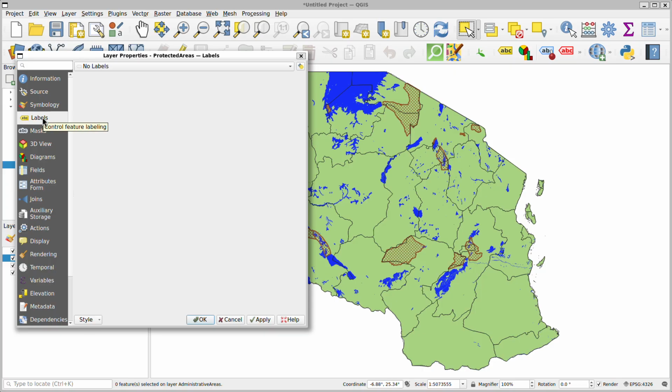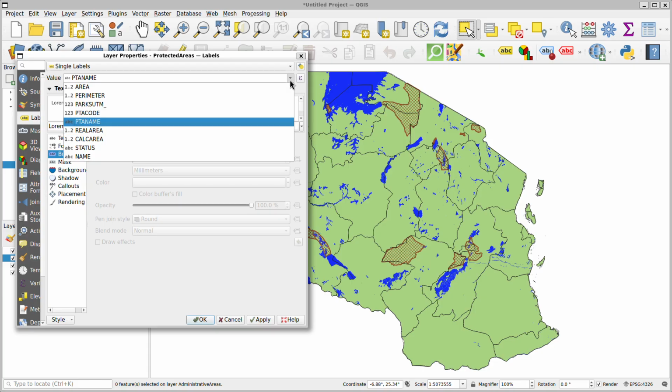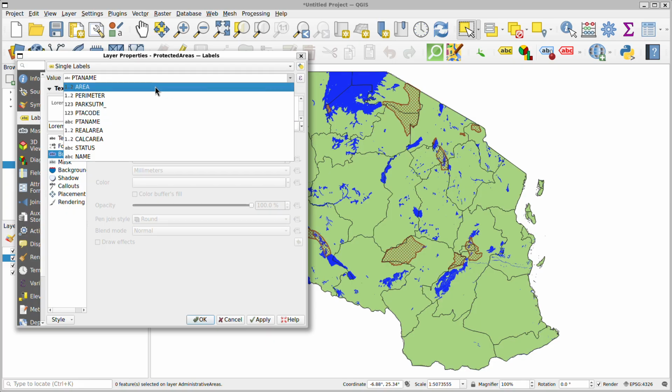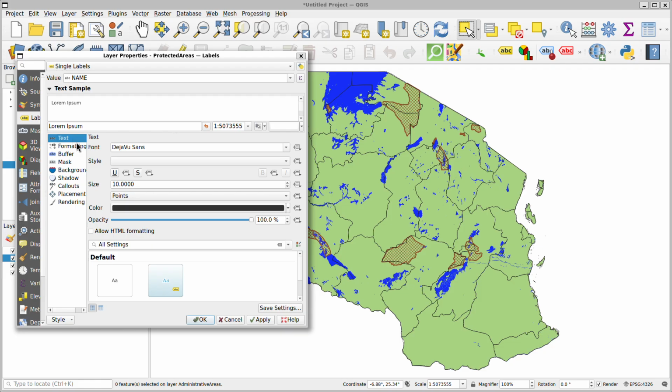I can create labels for each of these areas. If I go to the Labels tab, the default is no labels. I want a single label. I can use one of the attributes in the attribute table to make the label. What do I want to use? I want to use name. Okay, great. Let's look at the text. Let's hit apply. Right, there are the names.